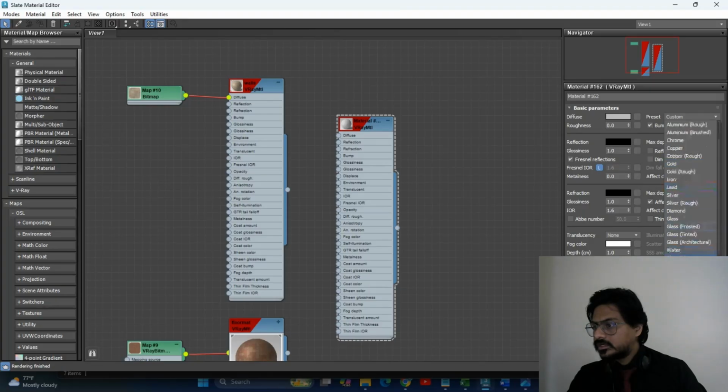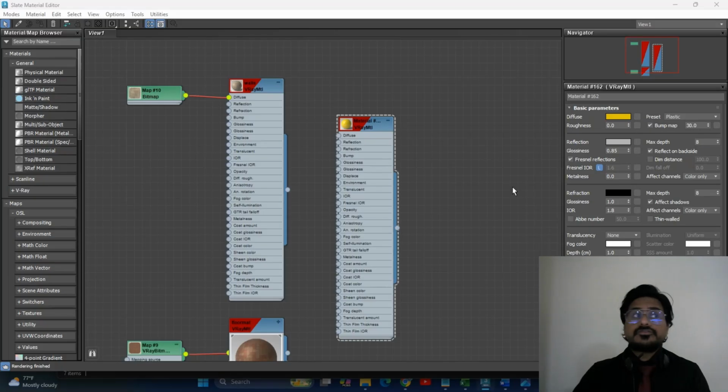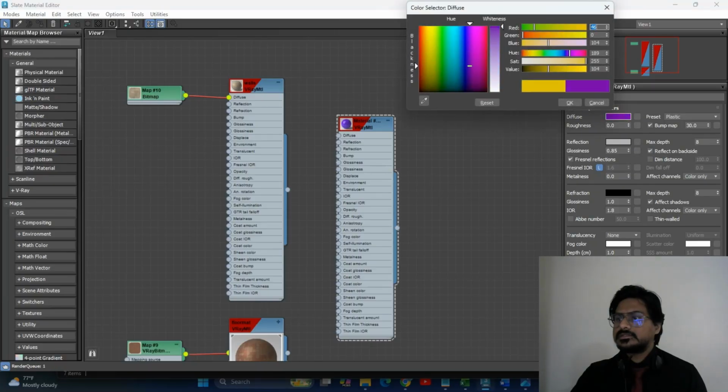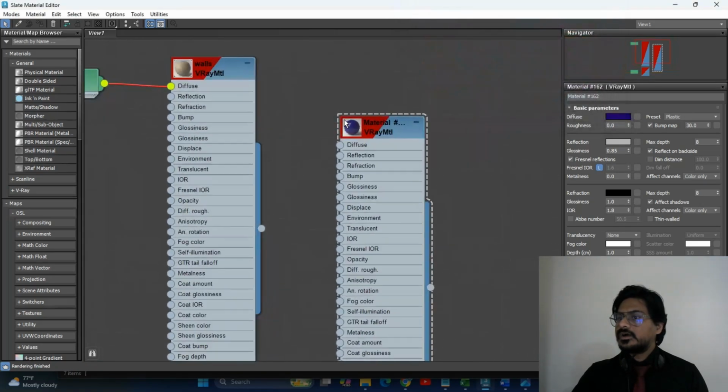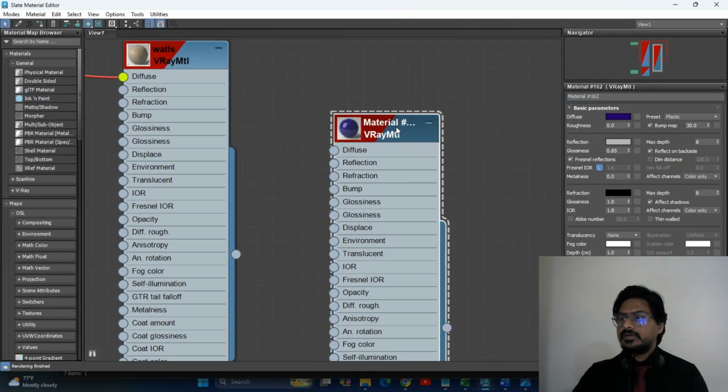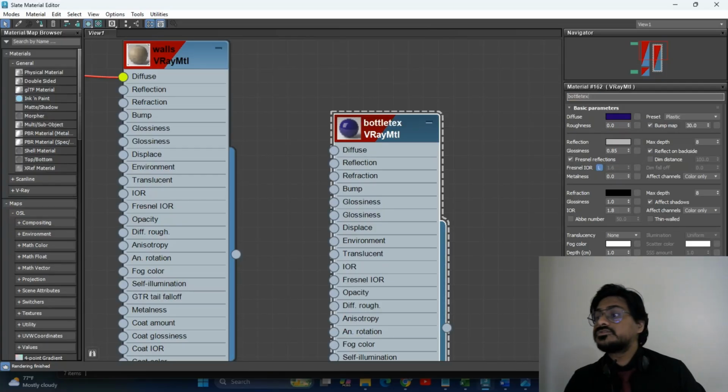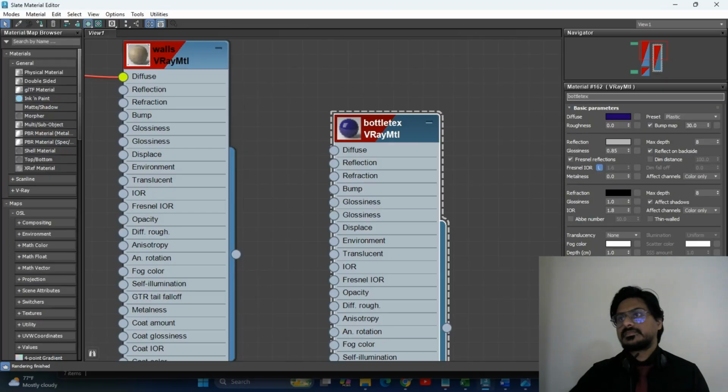Some water, glass, plastic. Yes, we have this plastic material, right? What type of color do you want in your material? Let's say in my case I'm going to take it blue, somewhere like this, like this. Now I will select this one, I will make it bottle texture. No, no, that is your plastic texture.